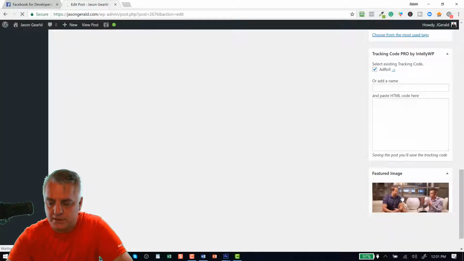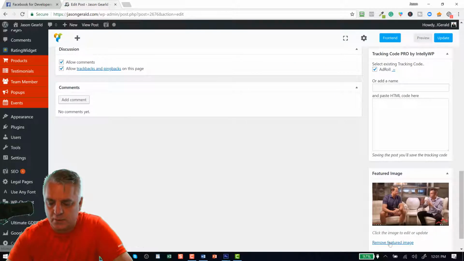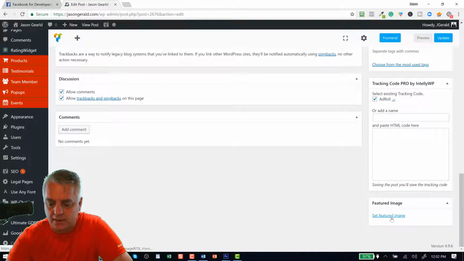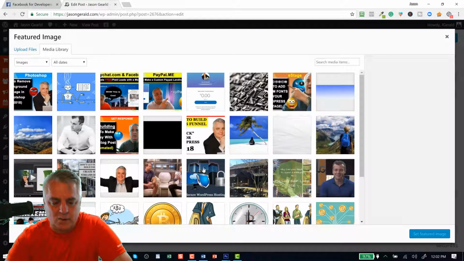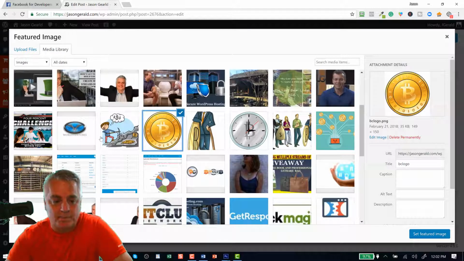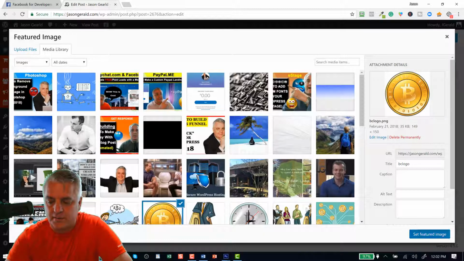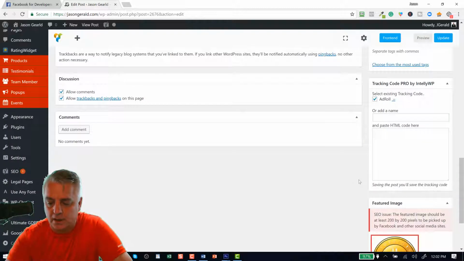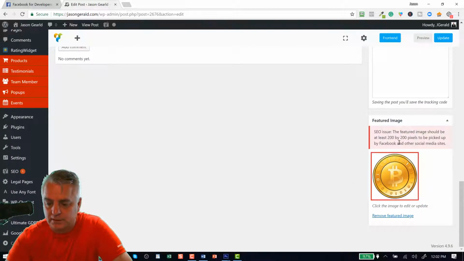All right, so the first thing let's do, let's change the featured image. We're going to remove that one, and let's pick one. I don't know, it doesn't matter what it is. Let's just pick Bitcoin. That's pretty obvious. It's a big change, right? And let's save it. It probably won't look very good. Should be at least okay.